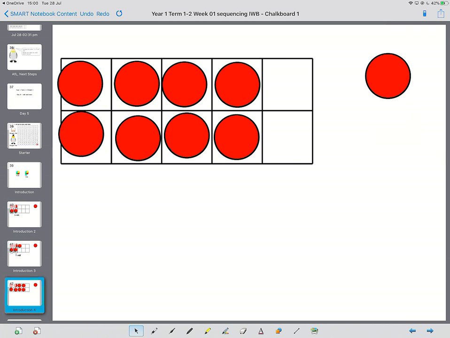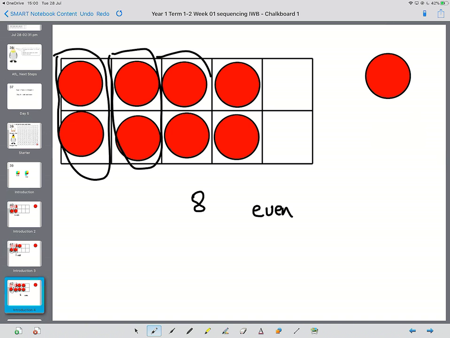So, odd or even? Brilliant, it's even. And how many are there? There's 1, 2, 3, 4, 5, 6, 7, 8. So you don't actually even need to know the number to know whether it's odd or even. You can see the pattern. Let's just make sure by putting them into pairs. 1 pair, 2 pairs, 3 pairs, 4 pairs, nothing left over, so it's even.